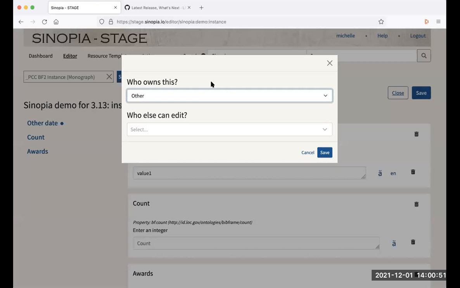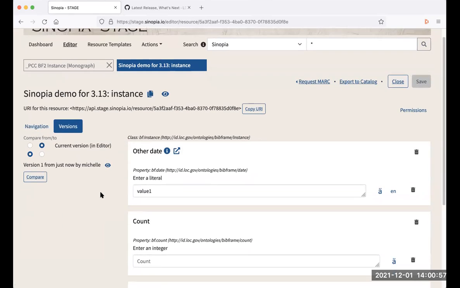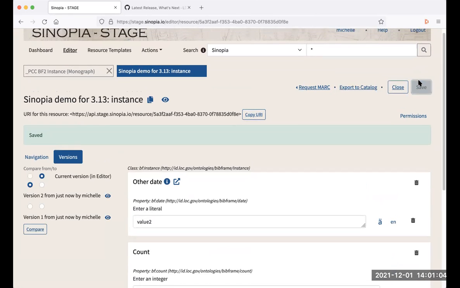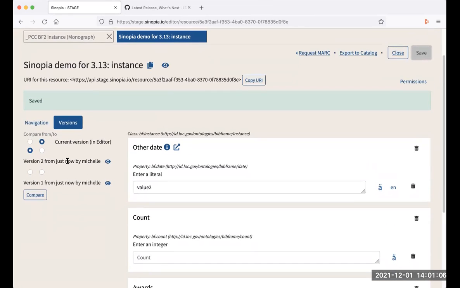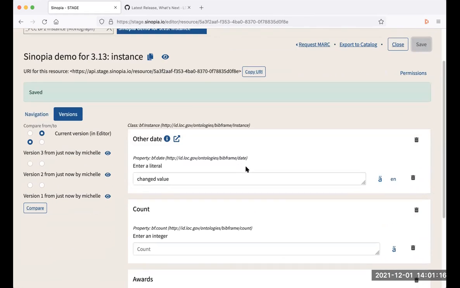And I'm going to save that. And now you see the versions tab has appeared. So there's now one version of this. I'm going to change that value and save again. And now there's two versions of this resource along with the current version, and I'll just do it one more time. So now there's three versions.